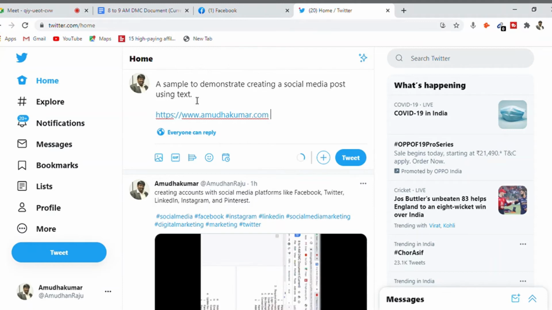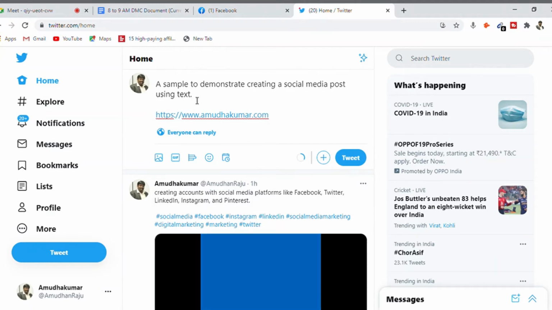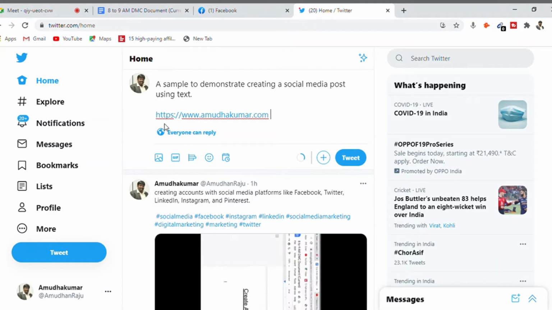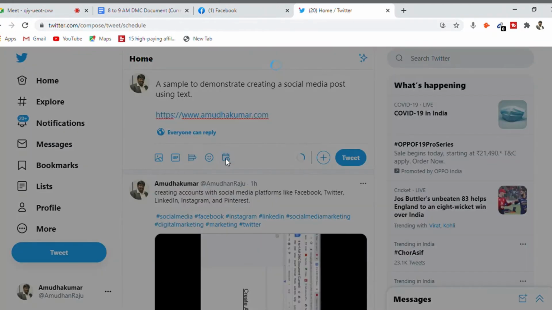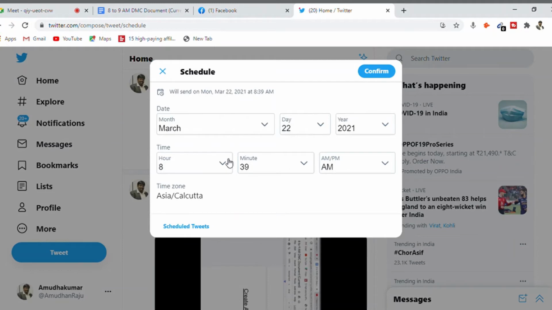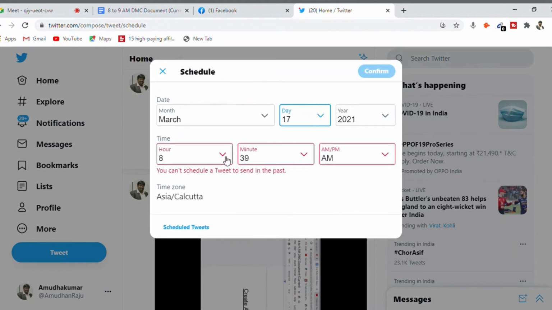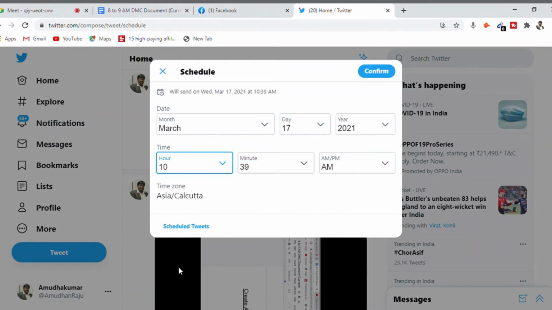Having done all this, you can publish it right away, or you can hit the schedule button and schedule it for the future. For example, I want to publish my social media content regularly, on a daily basis. So what will I do? Today it says March 22, 2020 is the date. Automatically it is taken. Today is 17, so I can go ahead and select 17. And the time, I need to make sure I select around 10 o'clock because it is 8:39 now. So I select 10.